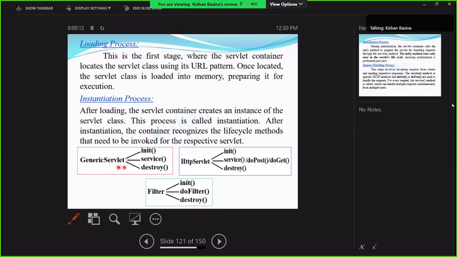Init, service, destroy. This is for generic servlet. When you speak about HTTP servlet, init, in the place of service, we will be using doPost or doGet. And obviously destroy. Same for filter also. Init, doFilter and destroy.